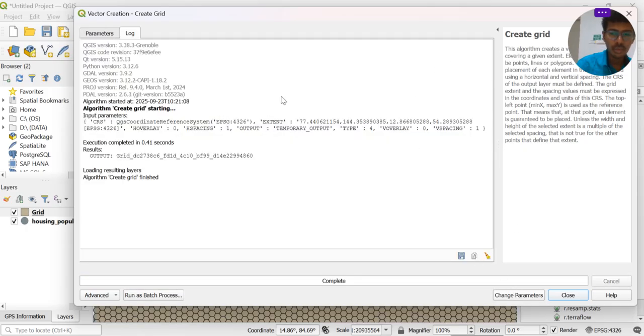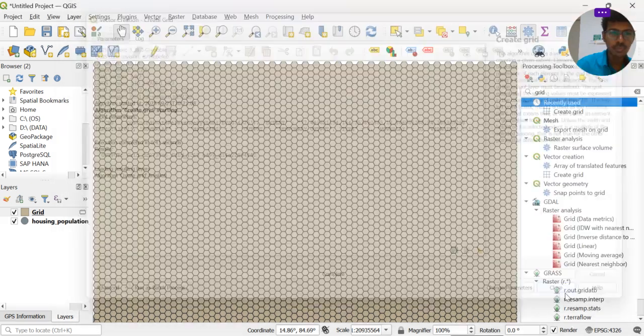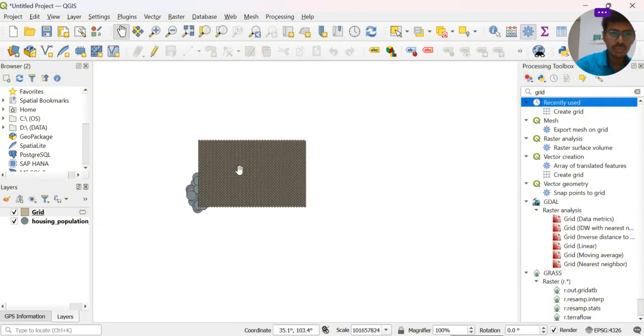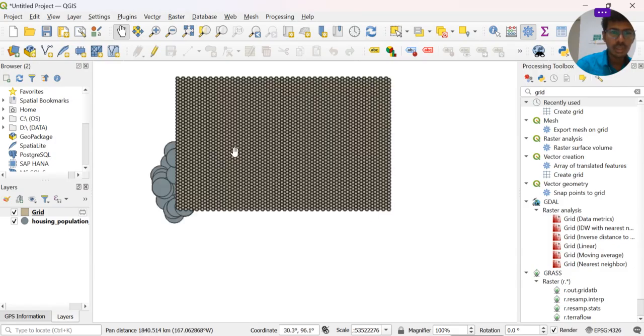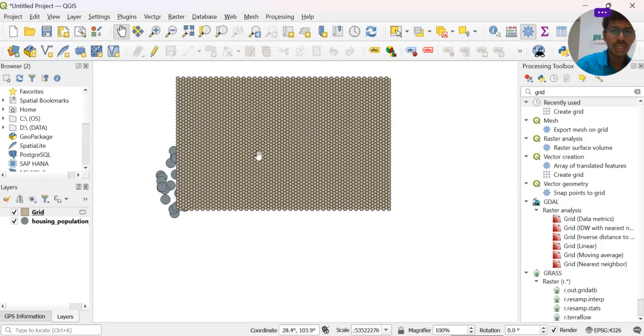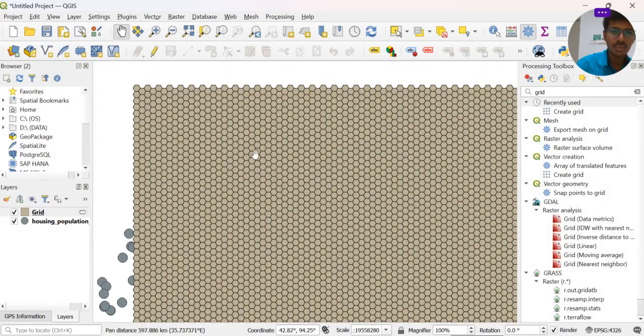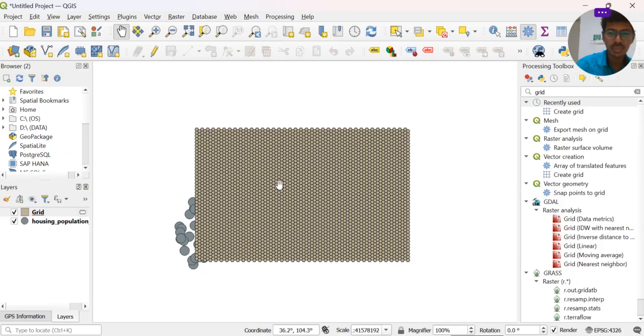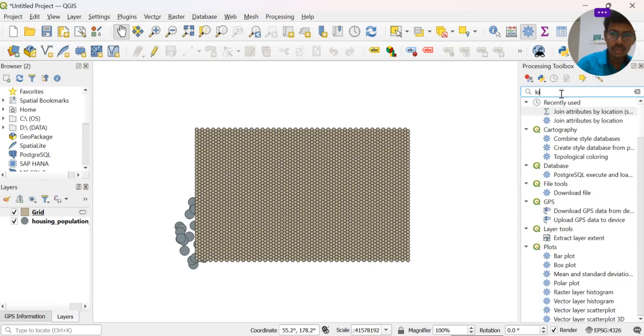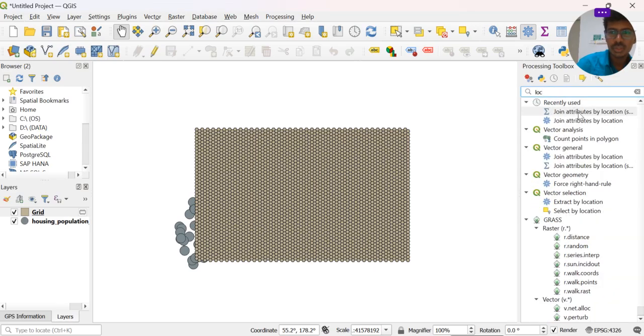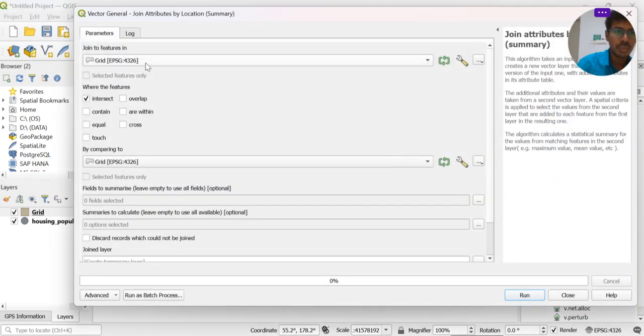So all done now. So once done, you have to close the window. So now look at here, we have our HexBin, hexagon bins are shown here. So once you have a hexagon bin like this, what we have to do? We have to give the location summary. So again choose the location summary, that is join attributes by location summary.